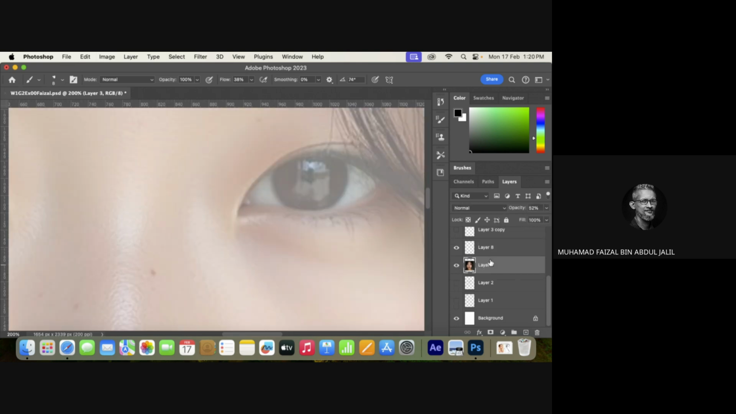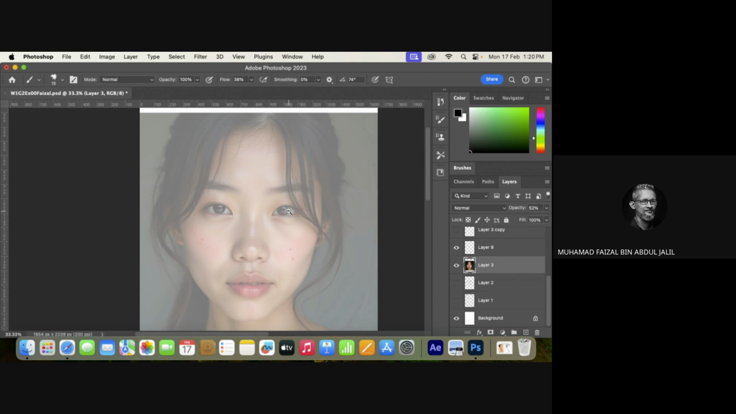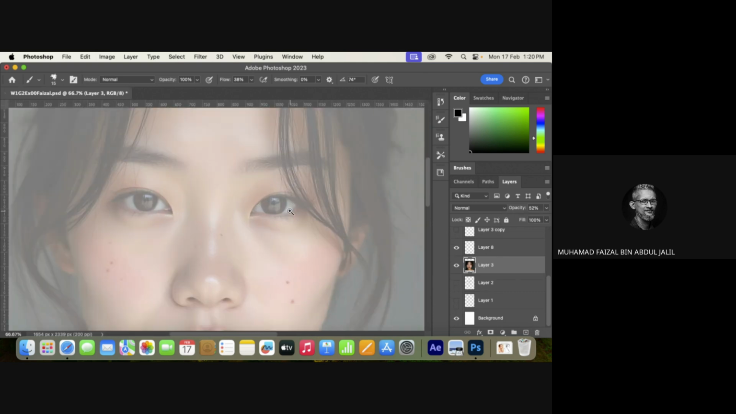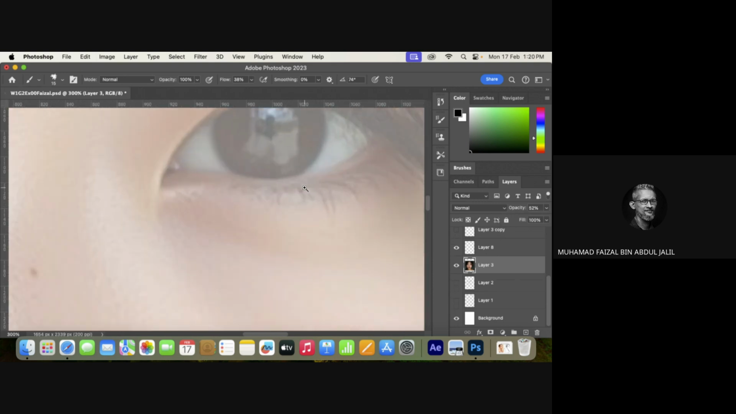Of course, besides the open and close brackets for brush size, on your keyboard you also use zoom in and zoom out tools a lot, just to zoom in on details when you draw.